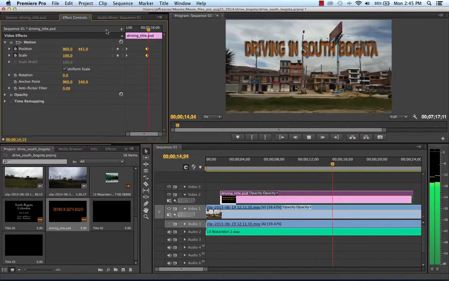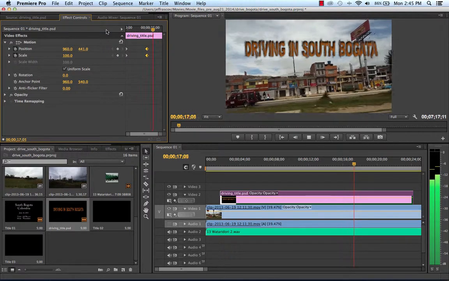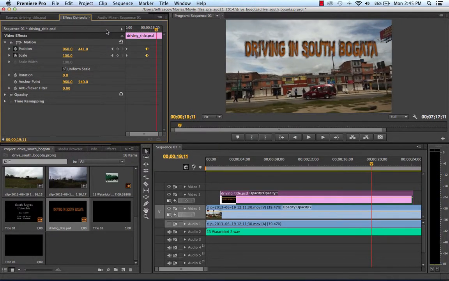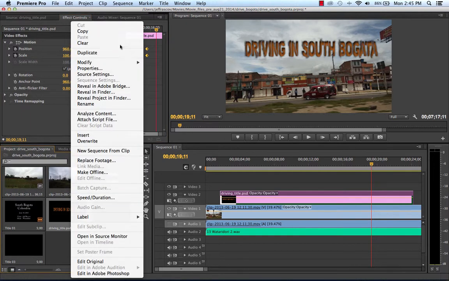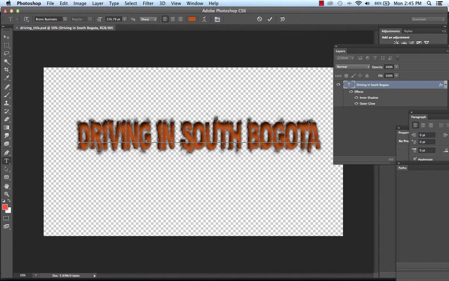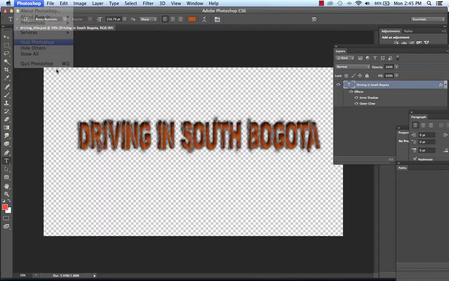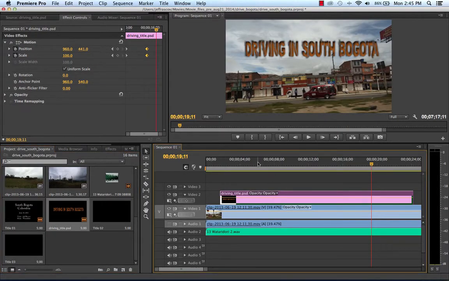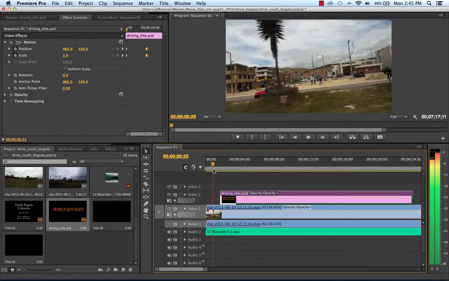So there's a lot of variety of different things you can do. Download some fonts and things like that. Oh, I spelled Bogota wrong. I see that now. So let's go back to Photoshop. It's two O's, not two A's. There we go. Let's change that. There we go. So let's save that, and then again, once you make a change in Photoshop, you can go back to Premiere, and it's automatically updated because it's a linked file.